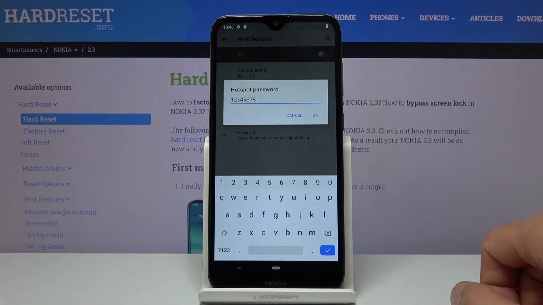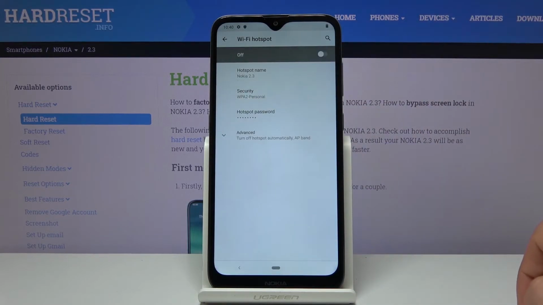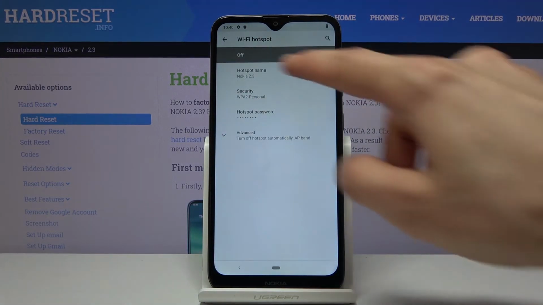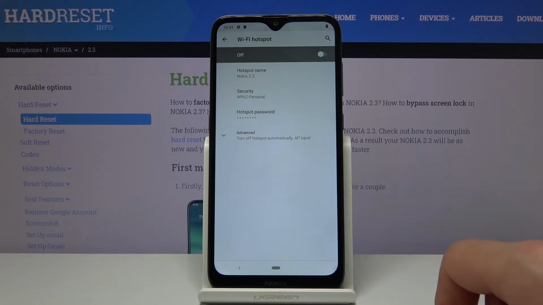So it needs to have at least 8 characters in length, and from there I can tap on OK, and that's it. The password is set. Then at the top you also have the hotspot name. This is the name that will be visible in the Wi-Fi list, so you know what Wi-Fi you want to connect to. Now you can change this if you want to, or keep it as it is. It doesn't really matter, you just need to remember what it is here.